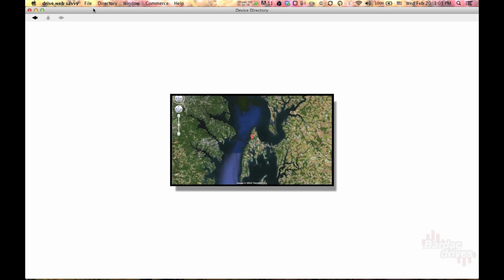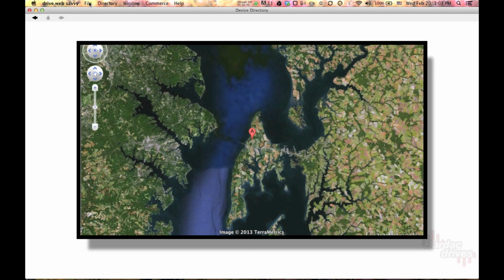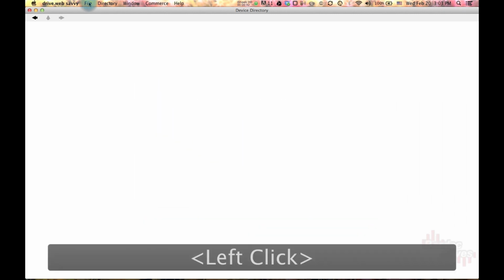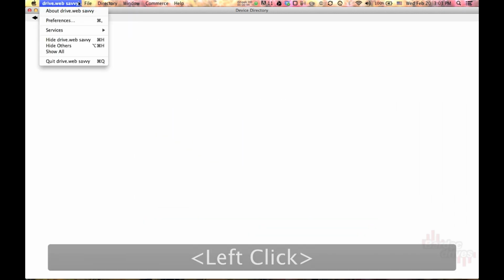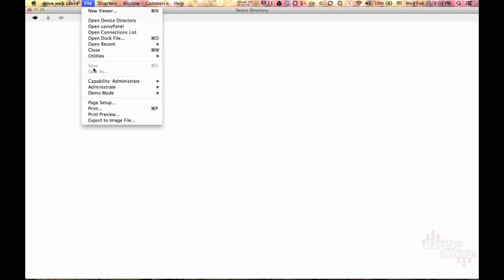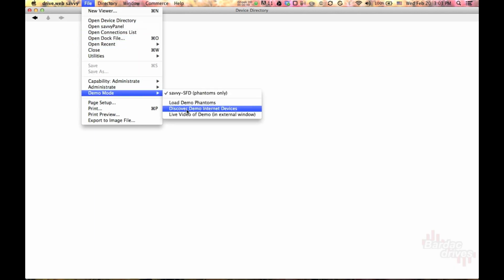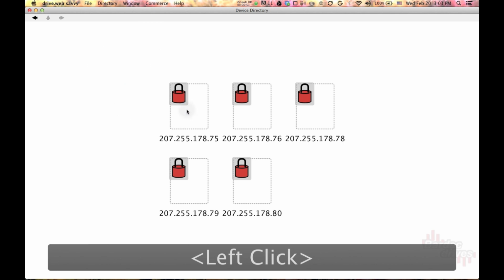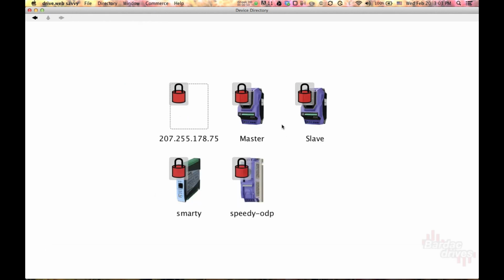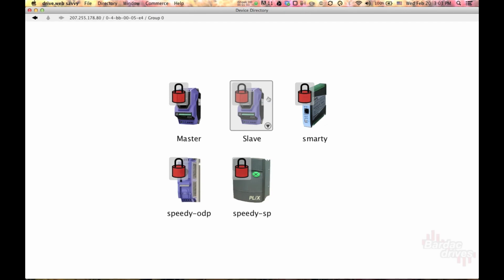In Stevensville, Maryland, we have a couple of drive systems set up that are actual drive systems running motors. And we're going to discover those right now. So if you go to File, Demo Mode, and Discover Demo Internet Devices, you'll discover these live devices. And you notice how they're full color? They're full color because they are actual devices that are online, live, and running right now.